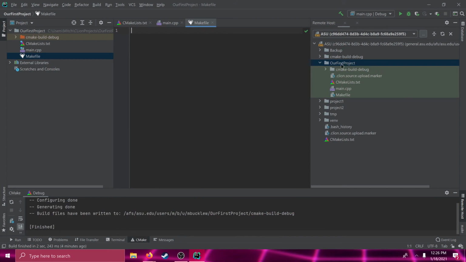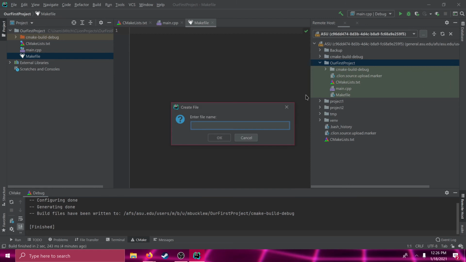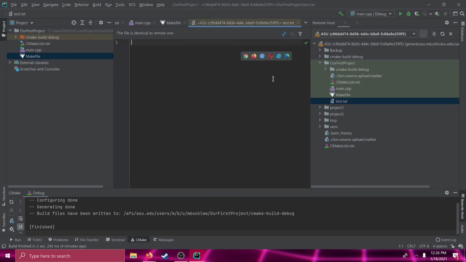So we can also create files in this path by right-clicking a directory and selecting New, then File. Let's name it test.txt. You'll see it opens this text file for us to edit in the IDE. I'm just going to do a test line here. I don't know, I'll do lorem ipsum.